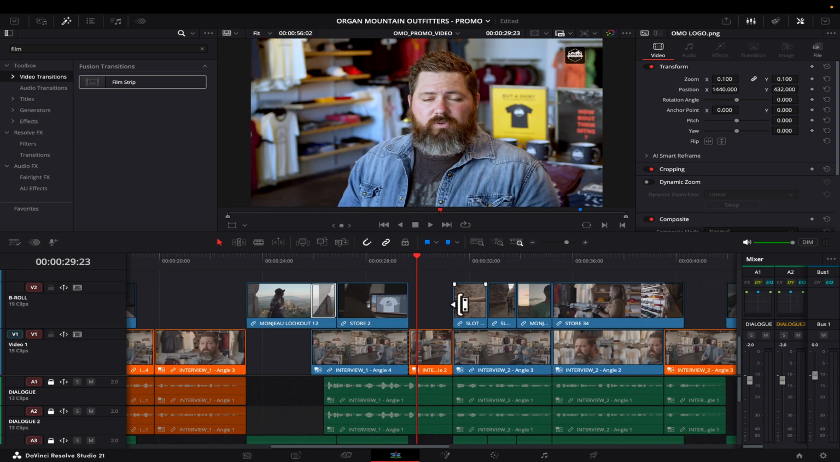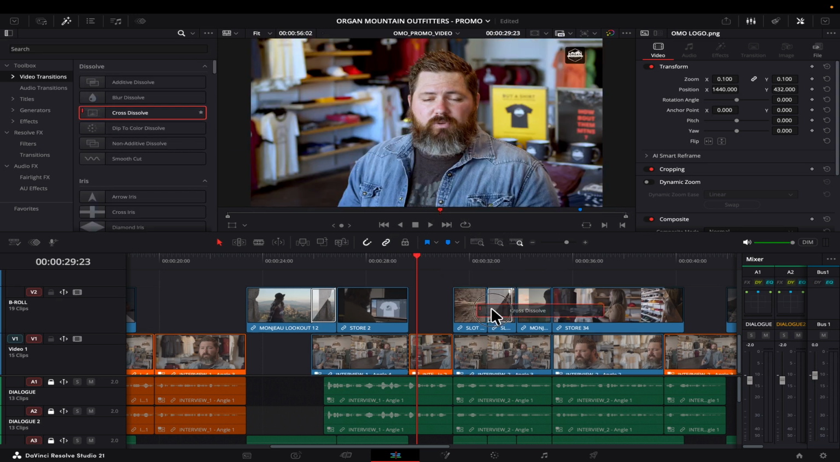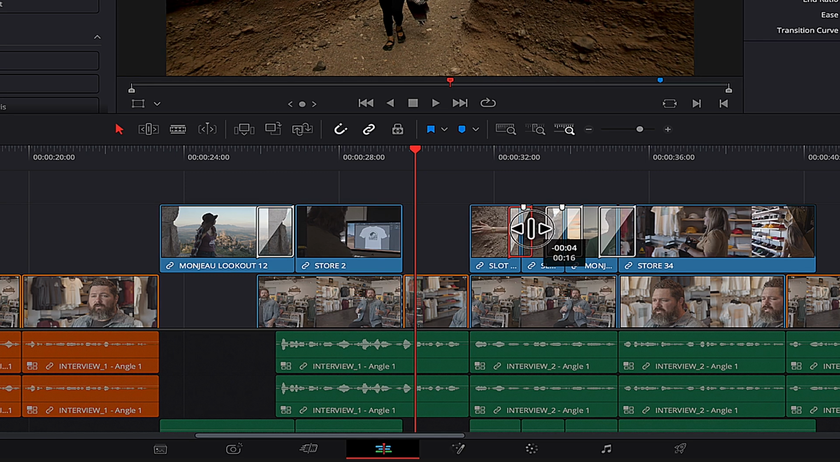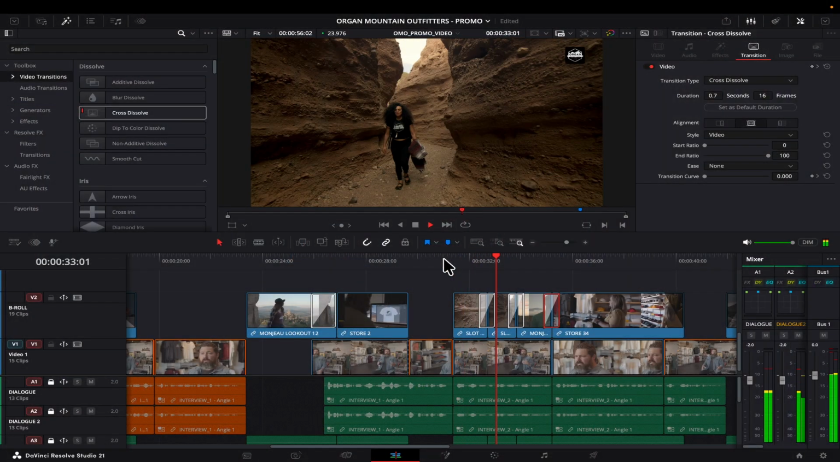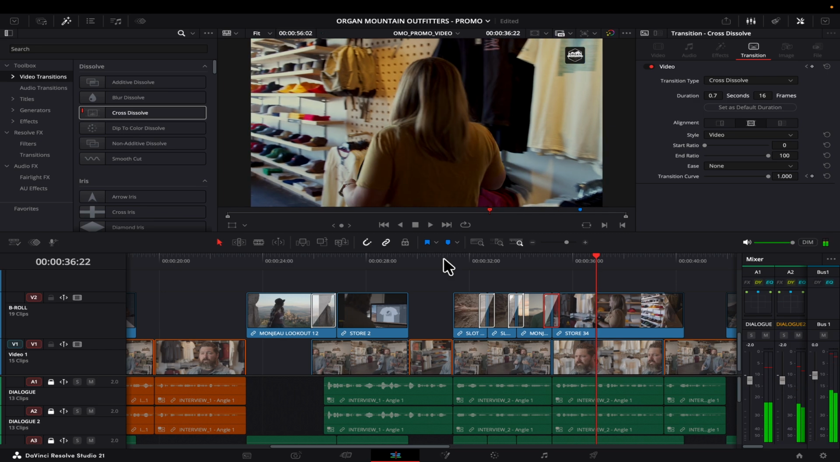Next, let's go into the next clips. Once again, I'm going to use my cross dissolve and drop it over here, and drop it one more time over here. Let me reduce the duration a little bit so that we can see the footage. So that's pretty much it, and your video is pretty much done and ready to be exported, ready to be published. So here's the final video one last time for you.